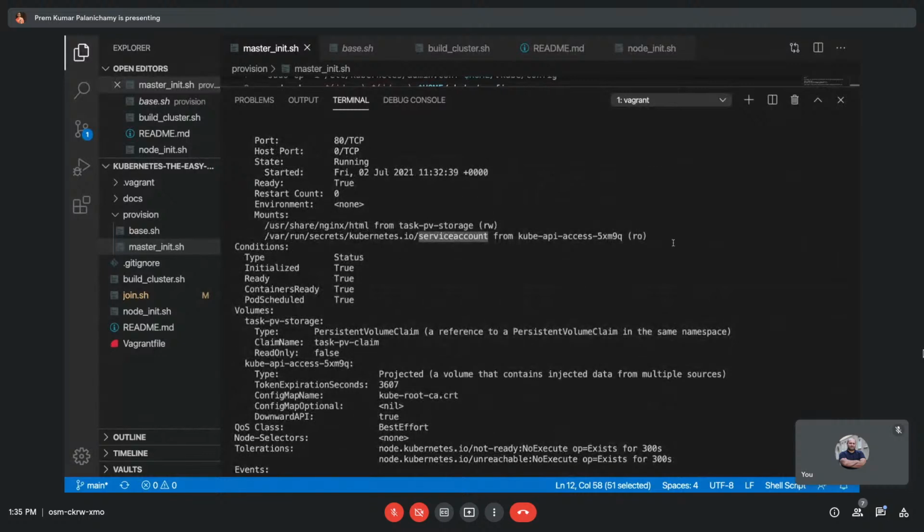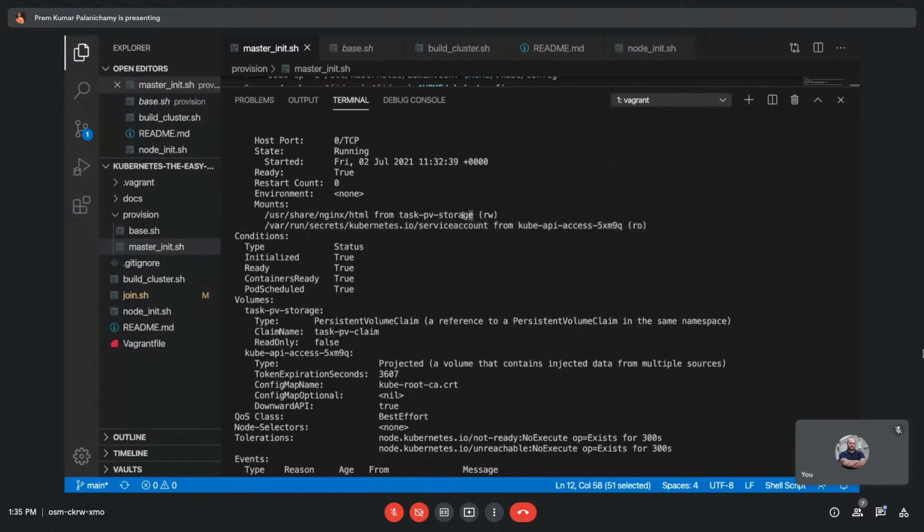It's creating a service account. You can ignore it now; we will come to this later. But if you see here, this is the path, and it is mounted from the volume which we have created. And next, multi-container pod, over to Tito.